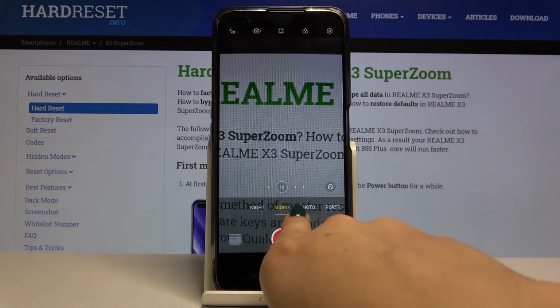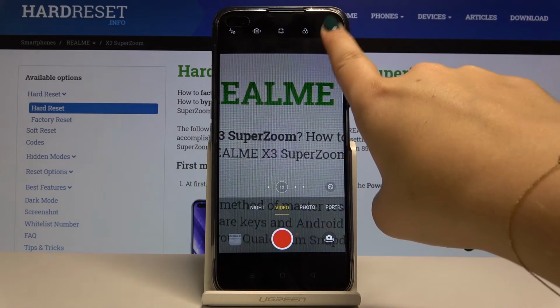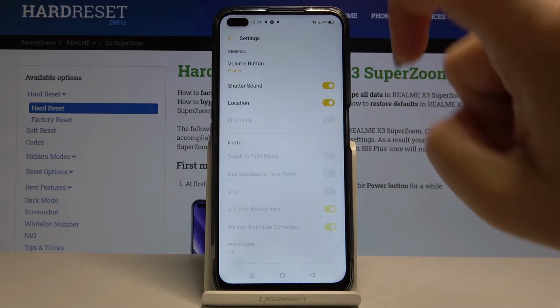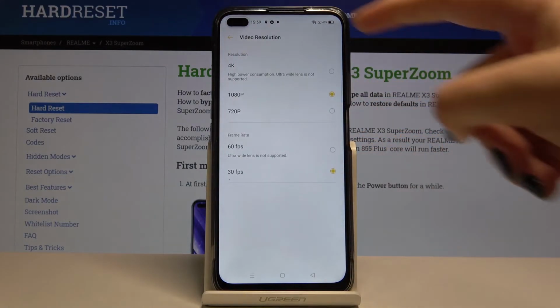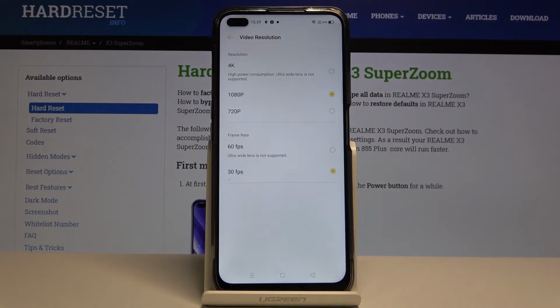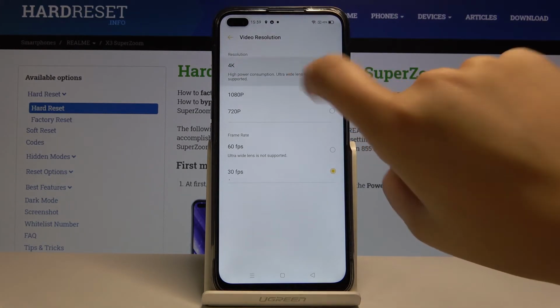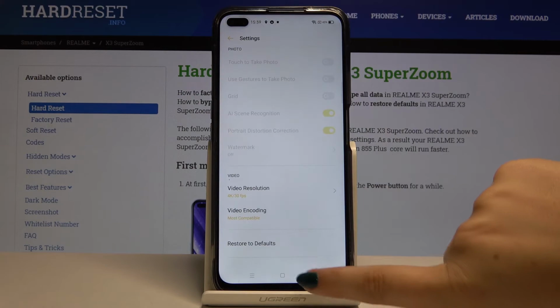Now make sure that you're in a video mode and select the settings. They should be in the right upper corner. Scroll down and find the video resolution. Here we've got some options to choose from, as you can see. Let me choose, for example, 4K, and let's get back.